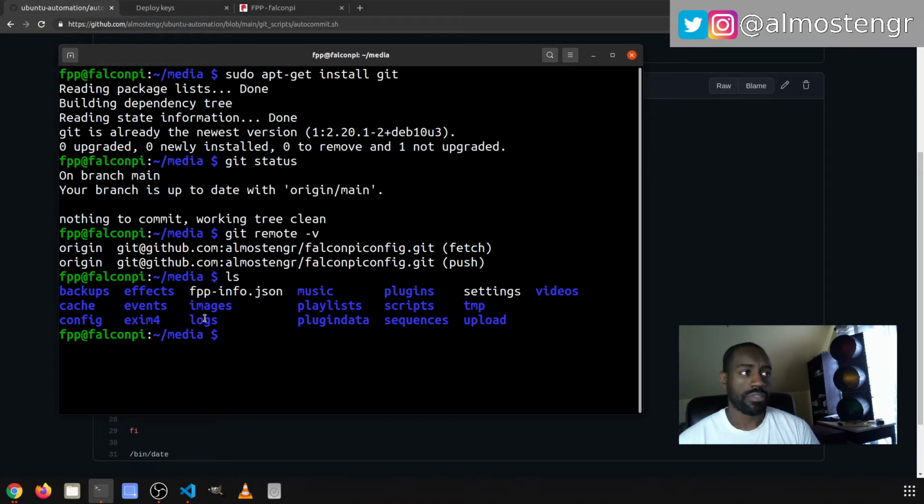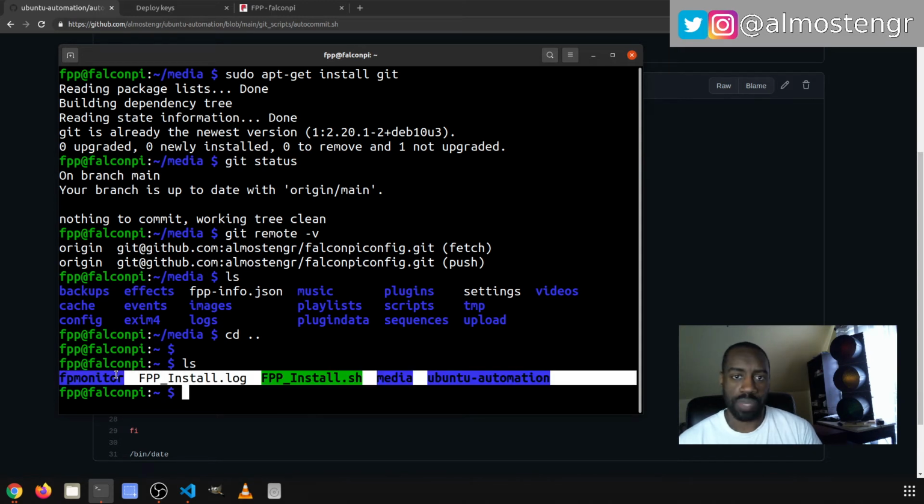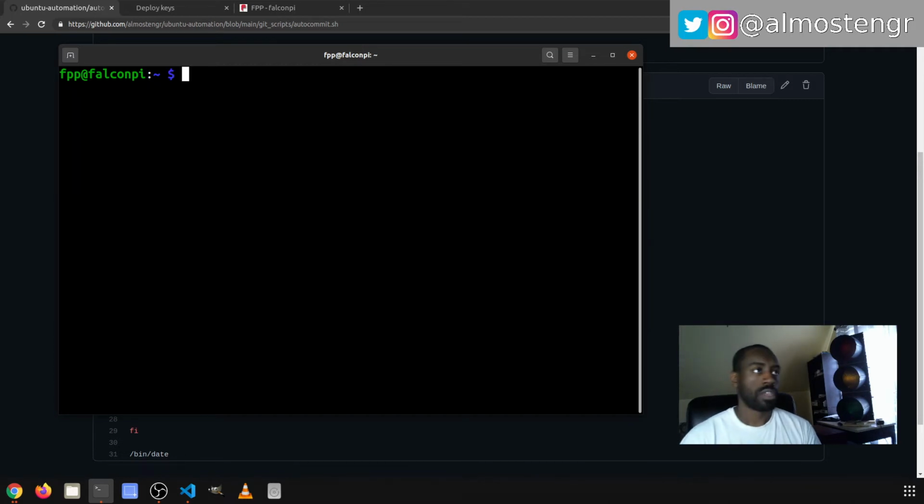I have the script. I have a different repository that I have all of my scripts in, because I have scripts for multiple Linux things. So I put all of those into one folder, and that's here in the home directory of the FPP user. So you can put it either place, doesn't matter, as long as you're able to call it. The next thing you'll need to do is to set up the cron job.